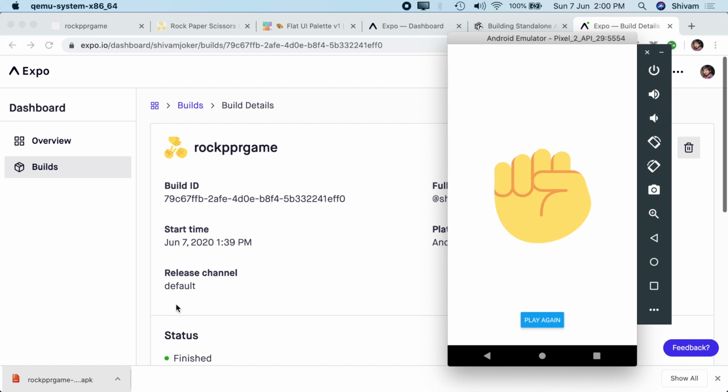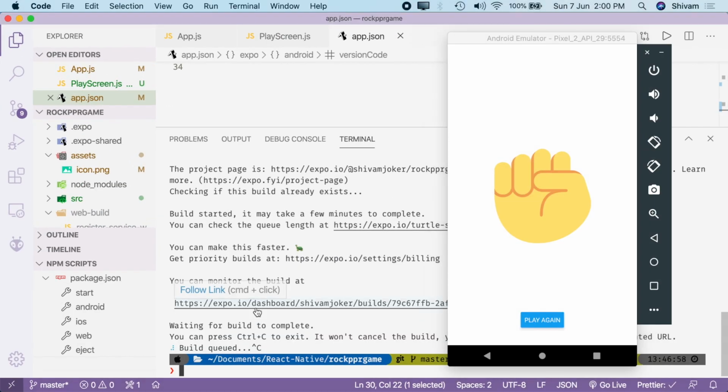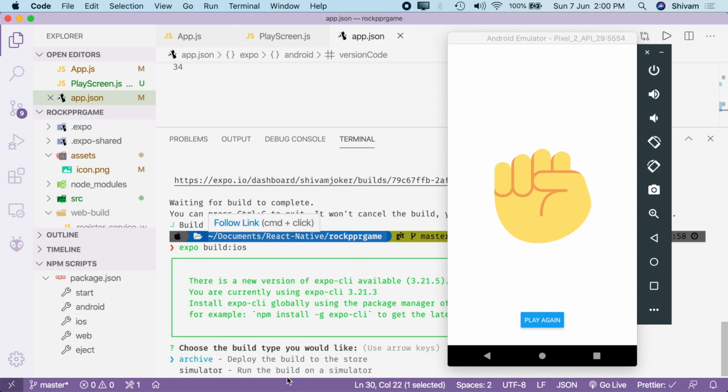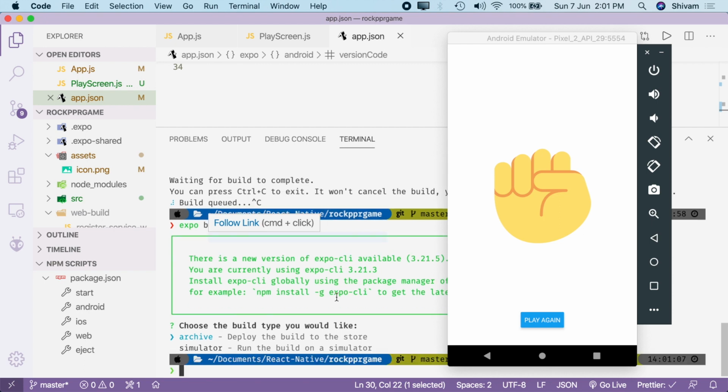Okay, so this is for Android, and if you want to make it for iOS, you can just pass the same thing here. So expo build ios, and you need to have a Mac for that, so you can deploy or build or run a build on the simulator. You can do any option you like. So that's it for this.